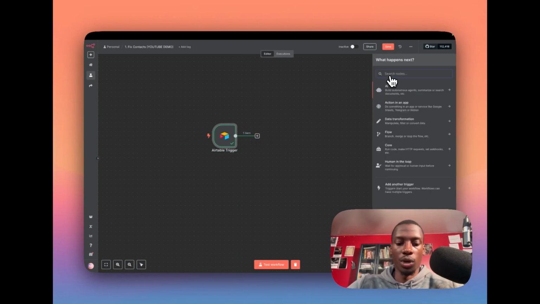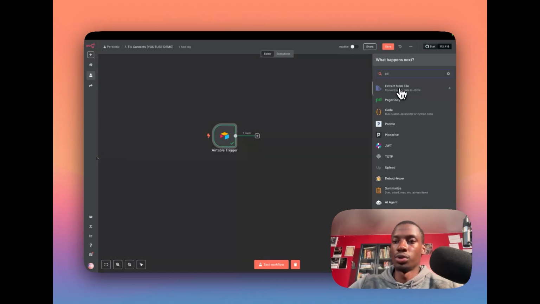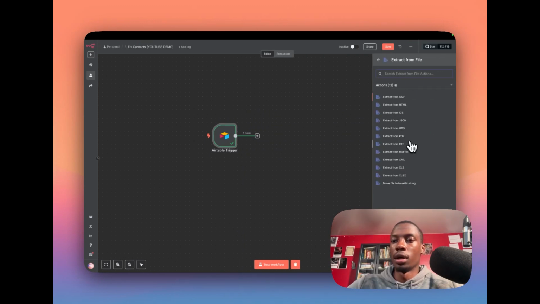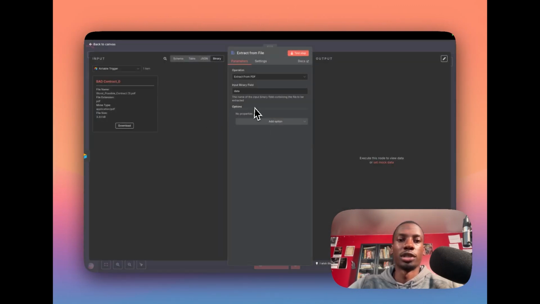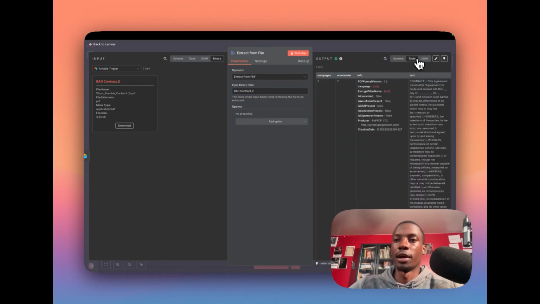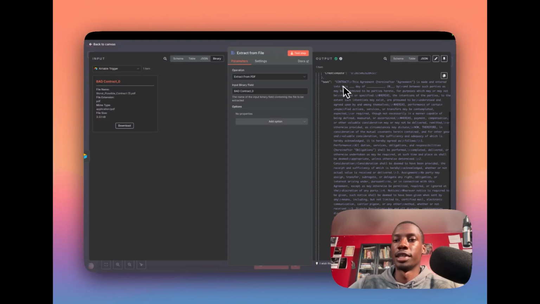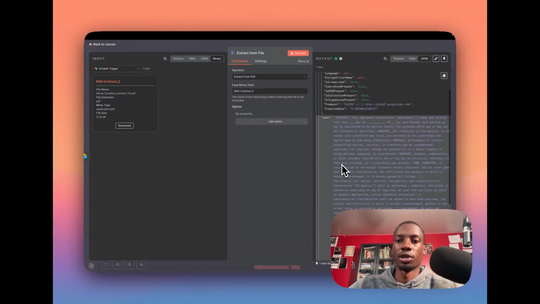So in order to do that, we are going to choose an extract from file node, extract from PDF, and then we want to make sure that this input binary field here matches the input binary field here. So we can just copy this, paste it in here. We can test this step, and we can see that we have extracted all of the text from this contract. So this entire contract has all the text extracted.